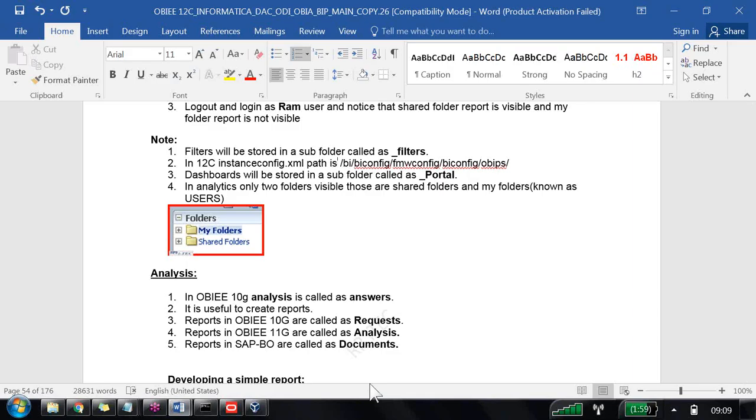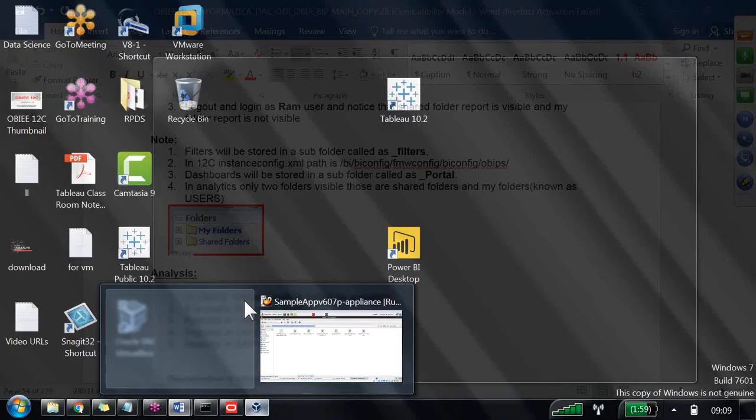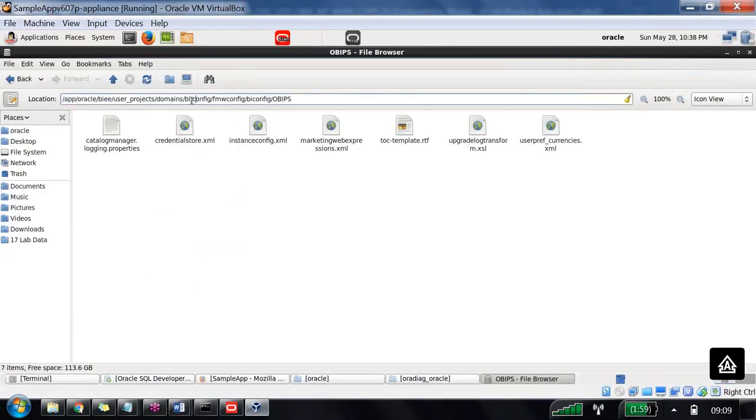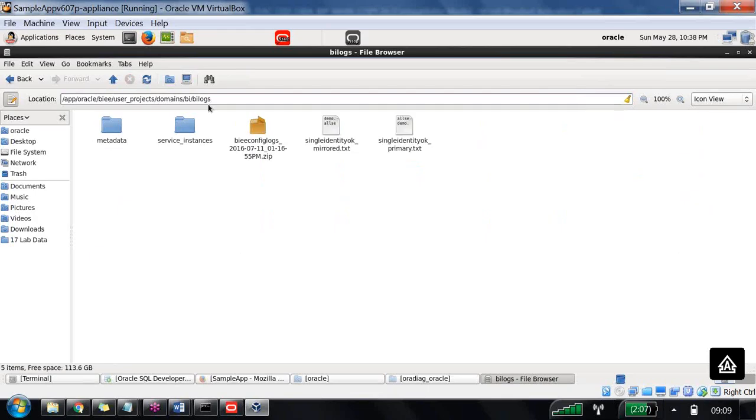Okay. Next one, we understand now this one. Next is what? Saw log file I want. Where is the saw log file in 12c? Where is the saw log file in 12c? So up to here, it's common anyhow. So up to BI, I am trying to move back. So in the BI, where do I have to go? Where you have to go? BI logs. Next, service instance. Sorry, I think I went wrong.